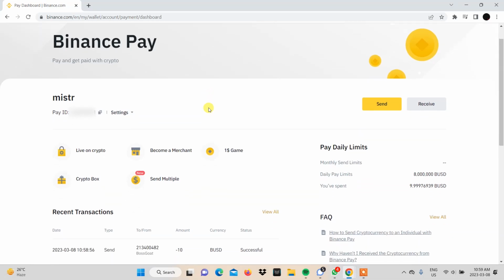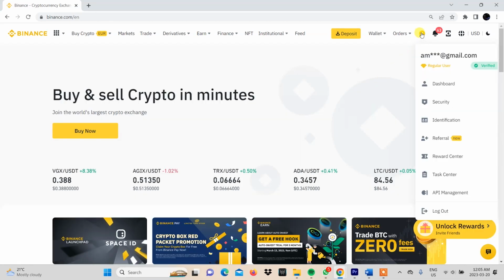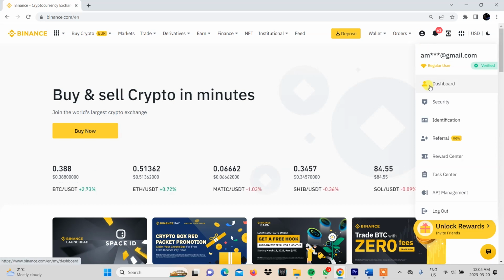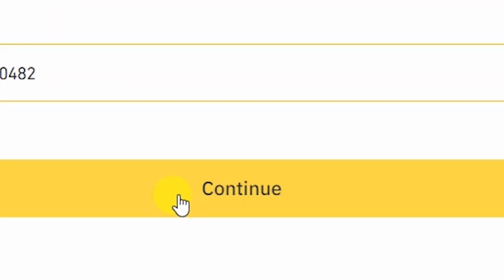The Pay ID is displayed under your username when you use the first method, while the Binance ID is located in the user profile dashboard that you access by navigating to your profile icon in the menu bar. In this tutorial, we'll use the recipient's Pay ID and click Continue.